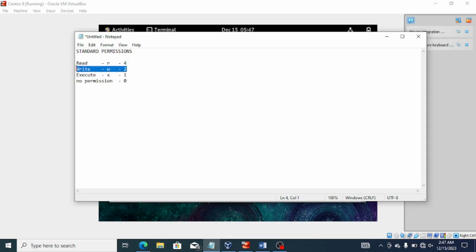Write means that you can edit or change the content of the file. If it's a Word document, it means you can open it and change what's inside. Reading just means you can open it and view it. Writing means you can even edit it and change the contents. If it's placed on a folder, it means you can also add things to the folder or remove things from the folder.